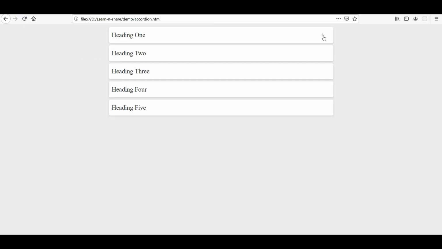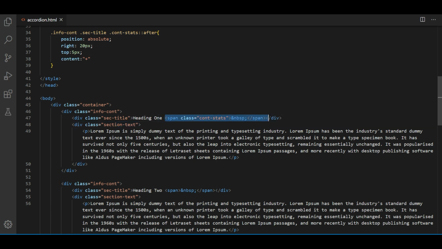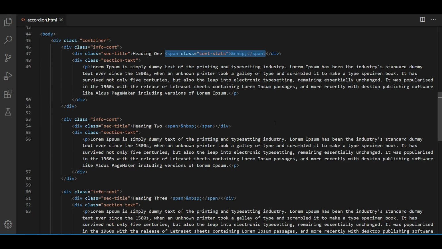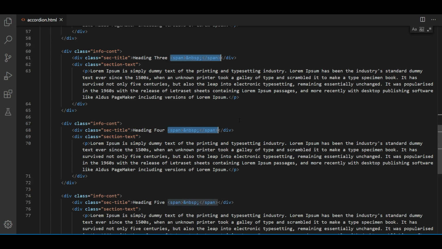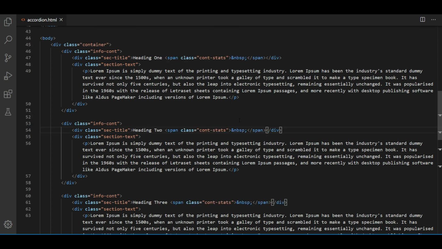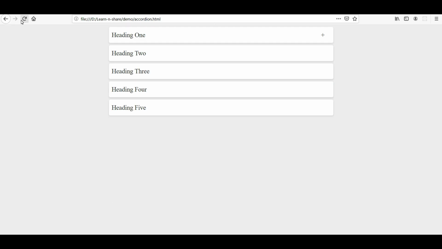Now you can see the plus sign is there. Because we have added the class for the first section, it's not so for the others. Let's add it for the rest of the sections. Copy and paste. Let's save and check the preview. Now it is available for all the sections.